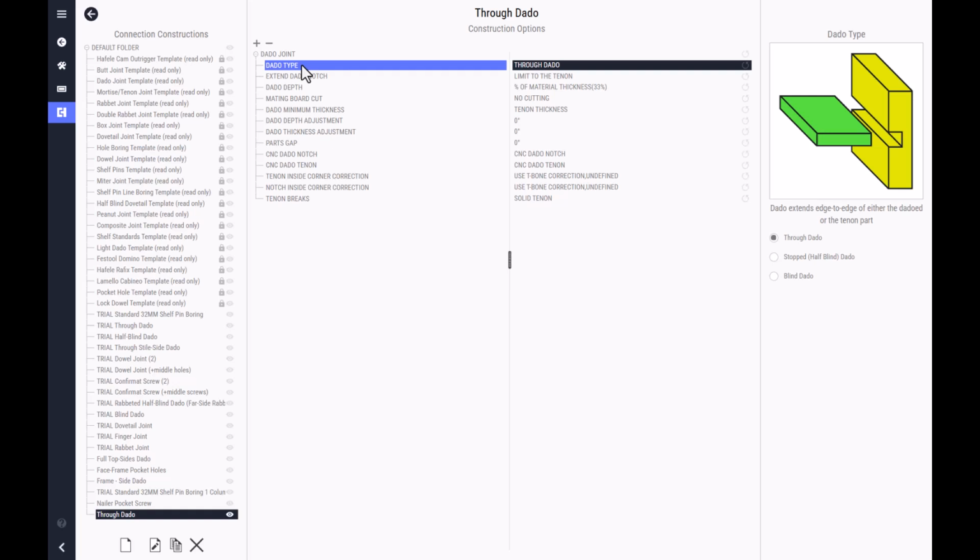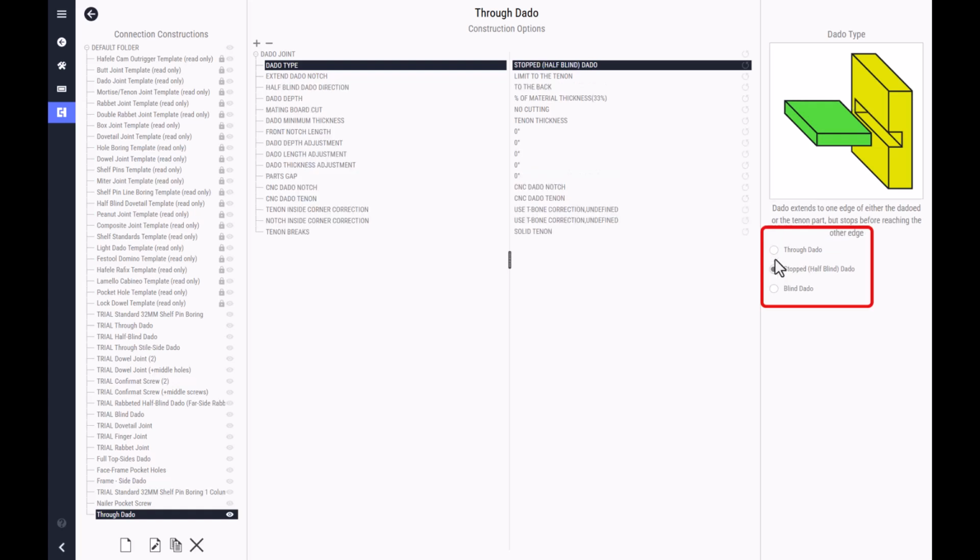It can also be either cut along with the grain or across the grain. Either orientation will work for this joint. Here it has three basic types. Number one is the through dado. It will extend edge to edge of either the dadoed or the tenon part. Number two is the stopped or half-blind dado, where it extends to one edge of either the dadoed or the tenon part, but stops before reaching the other edge.